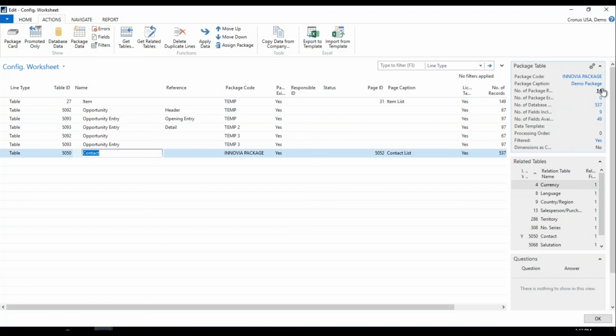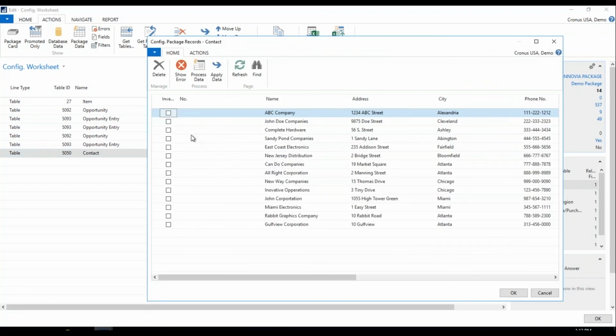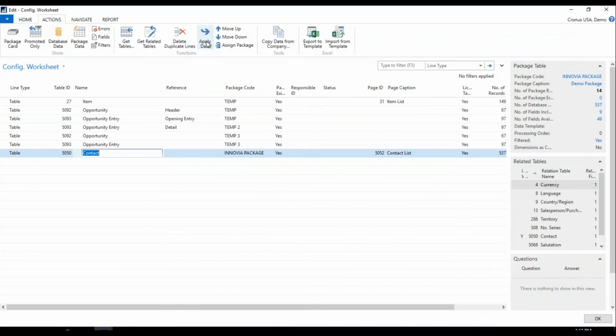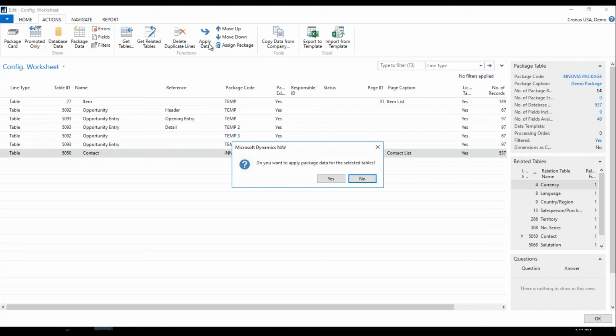Now, the nice thing about RapidStart is that at this point, it's pulled in, but it's not actually in your data until you apply it. So you could always drill in and look at it and make sure that it came in correctly if you wanted to. Notice type shows company, which is a good sign. So I am ready to apply the data.